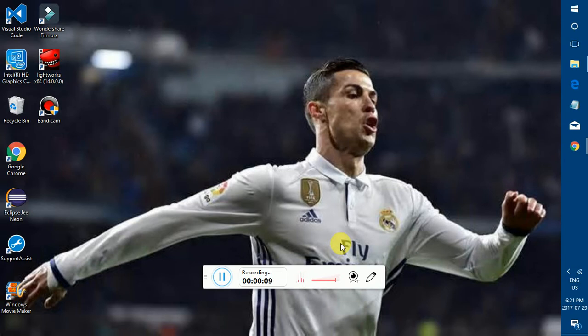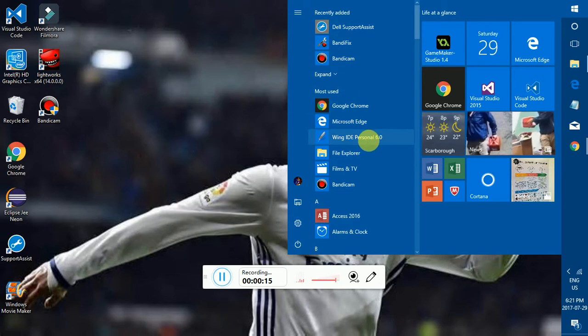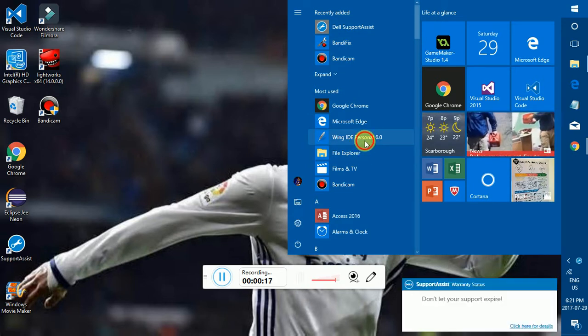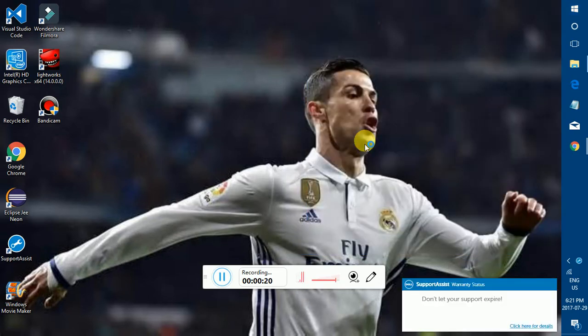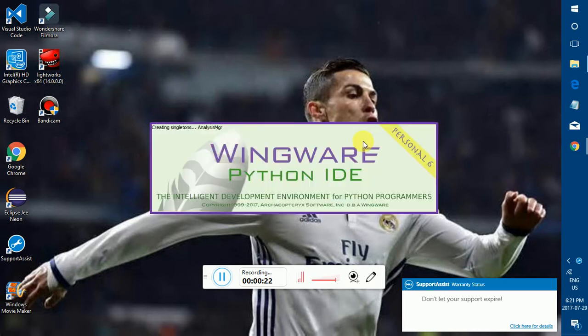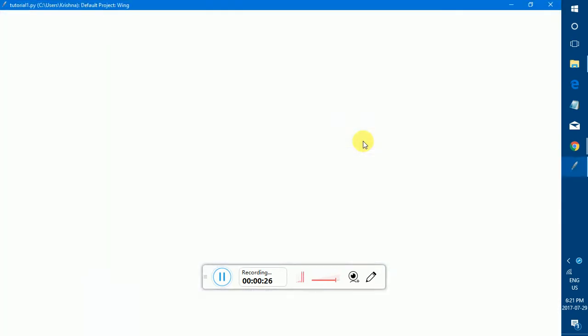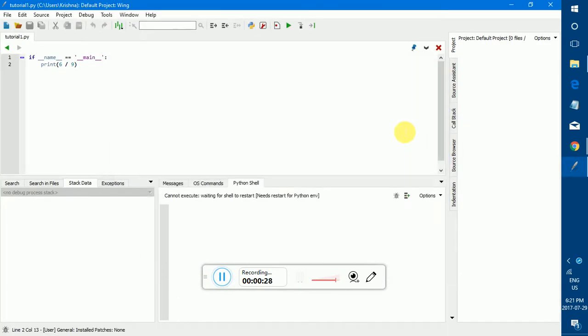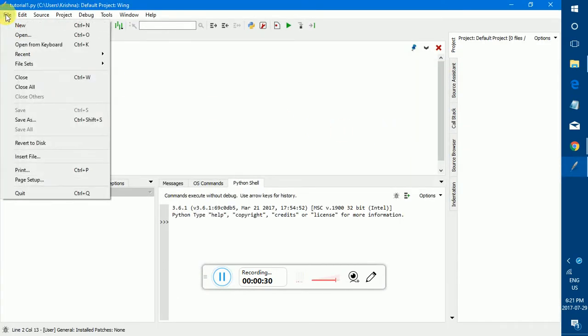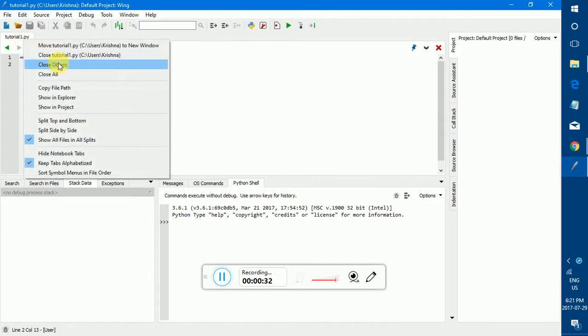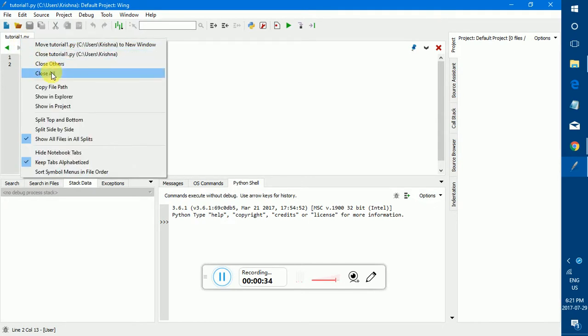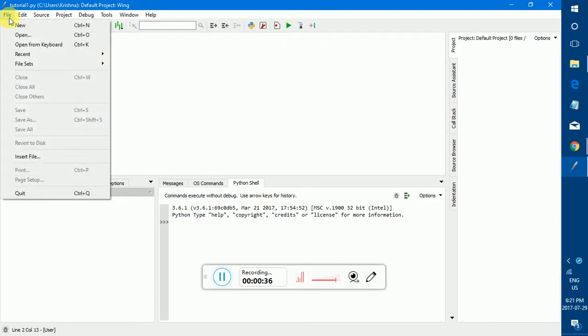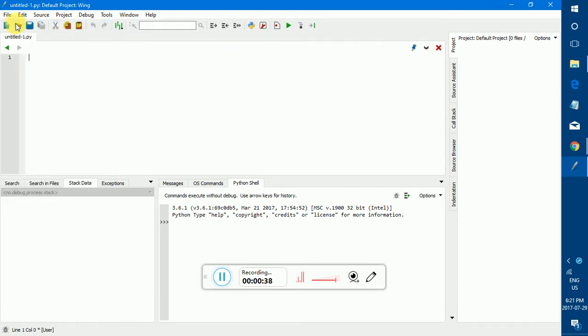First, you need to download a Python engine. The one I am using is Wing. I'll open it. Once you have downloaded and opened your Python engine, you're ready to start. So, create a new file or a new project.